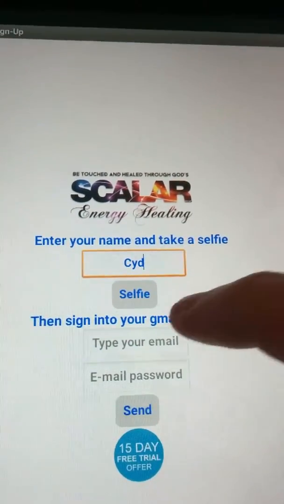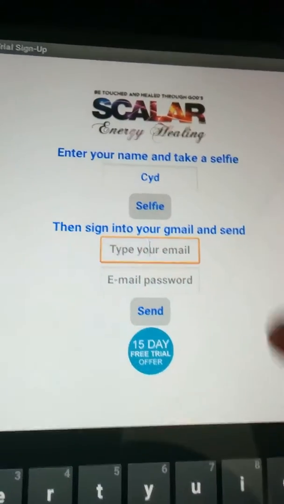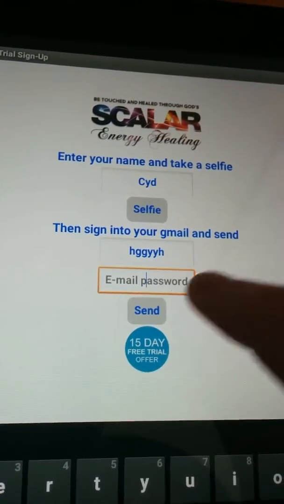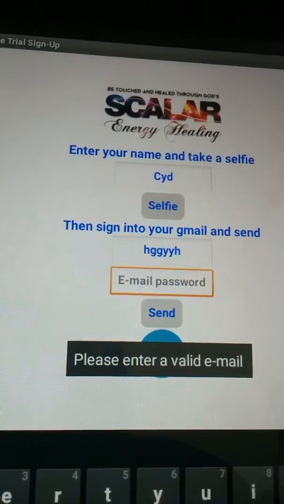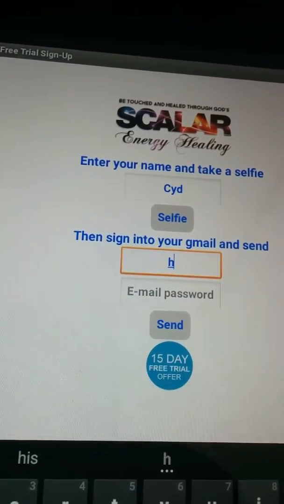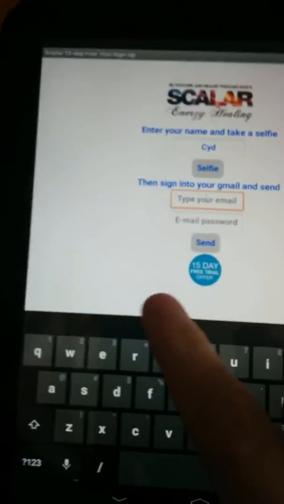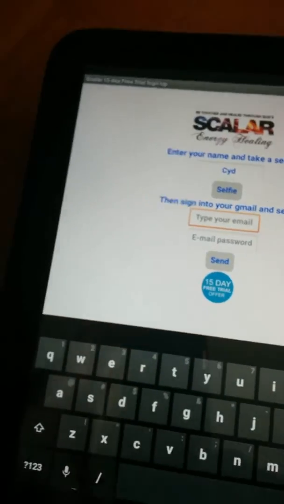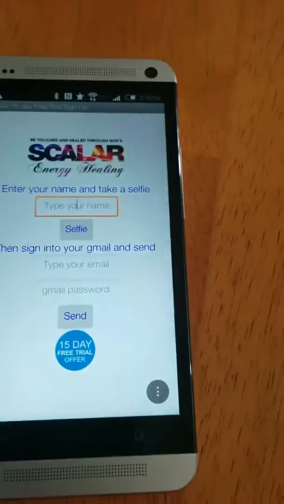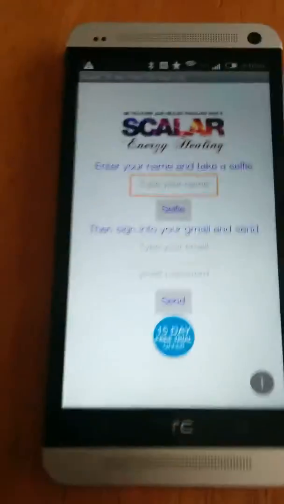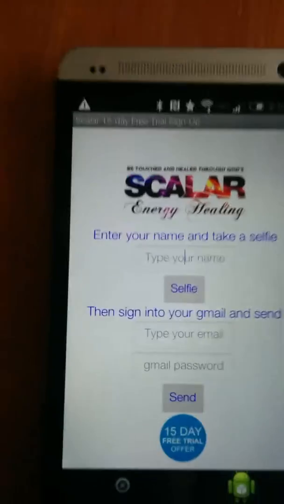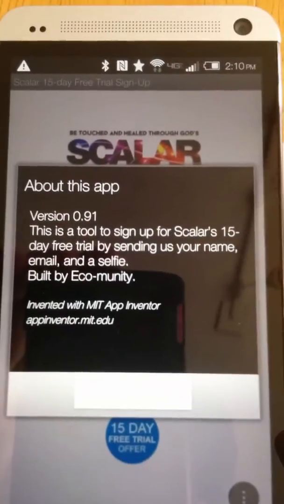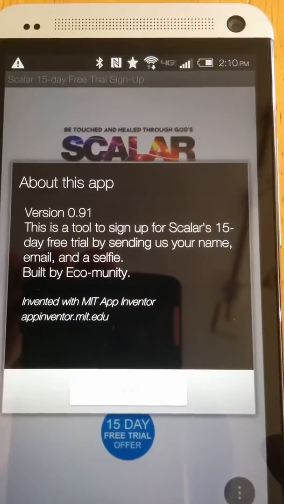Okay, then type into your Gmail and send. If I were to type in something like this and then send, it knows that's not a valid email. If I were to type something in and try to send it and not have the proper password, there's an area down here that will give me that kind of a message. I'm going to demonstrate this to you on the cell phone now. So let's see. This is a later version. This is the most recent version, in fact, 0.91.